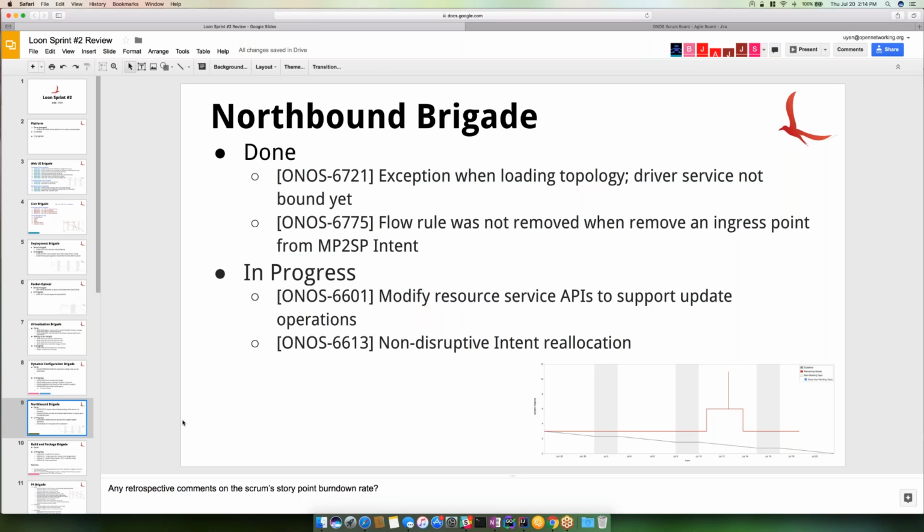Okay. And then the other one, 6721: there was an exception that I started seeing a lot of times in tests where services were loaded out of order.